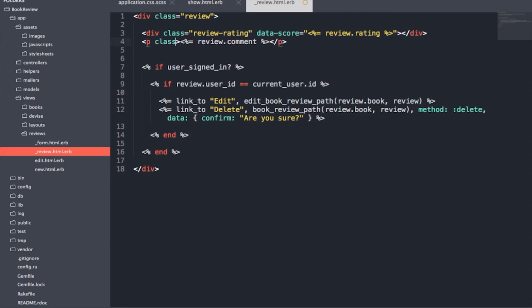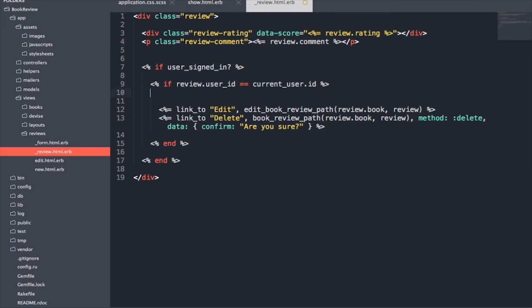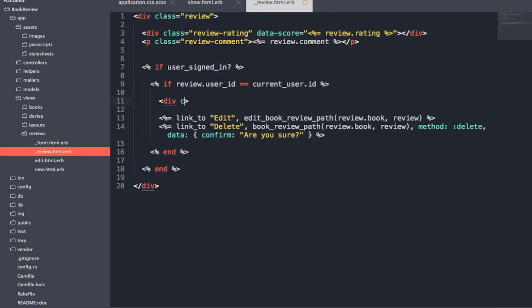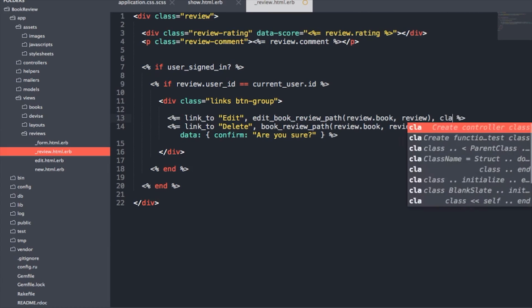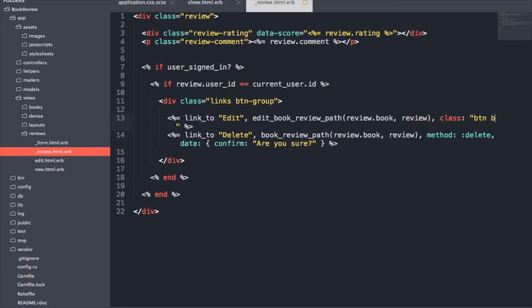Okay, now what we're going to do as well is add a class to this review comment. We'll just call it review comment. And again, to this button group, we're going to do a nice button group styling. So we're going to do a div class of links btn group, and let's add a div outside of that. Okay, and let's add some classes to our buttons. This is going to be btn custom. And let's copy that again for our delete. And I don't think I copied that.